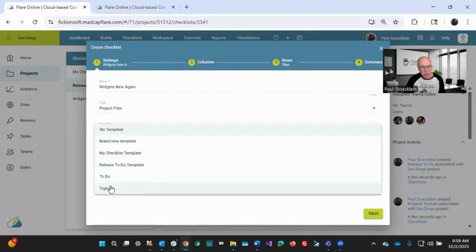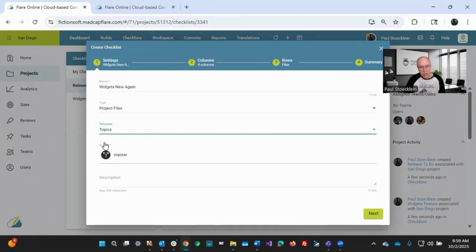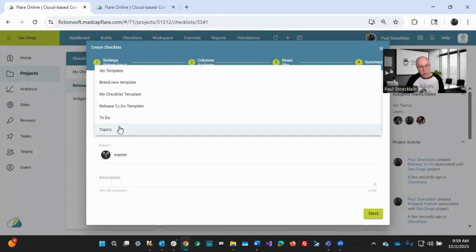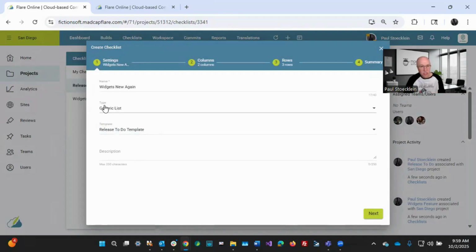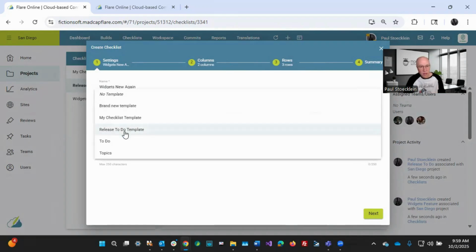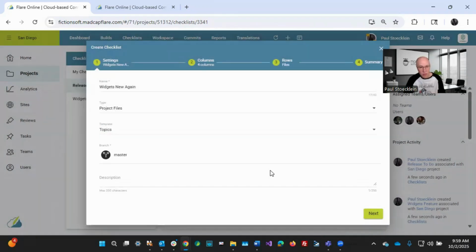And if I select topics, that is that project files checklist that keeps track of topics, the progress in topics. If I were to select a generic one, like the release to do, it is going to override this stuff. And you can see that type change to generic list. And all of these tabs in here, columns and rows, were also populated. So I'm going to go back to this one, the topics one. Yes, I'm going to overwrite that. So it is a project files. It's using this topics template.